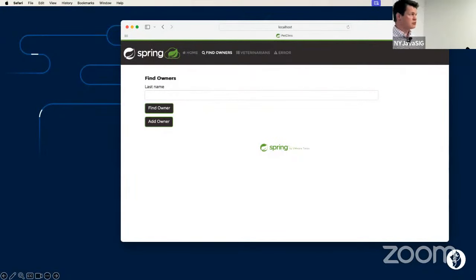So here we've got Spring Pet Clinic. I'm sure you've all seen Spring Pet Clinic, the demonstration application from Spring. A veterinary surgery management system, so it has owners, pets, vets, and we have a Spring application with, if I can find my mouse, there we go. So we have a find owners form.